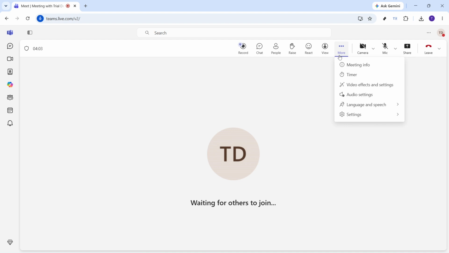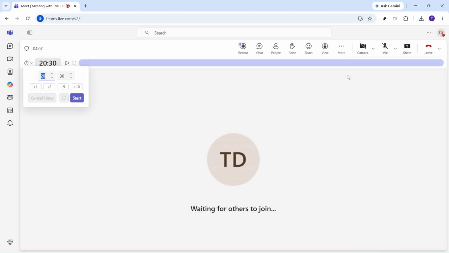From that menu, click on Timer. This opens the timer tool so you can begin setting it up. If you're using this during a live meeting, it's a good idea to do this smoothly and confidently so you can keep the flow of the meeting going without much interruption.